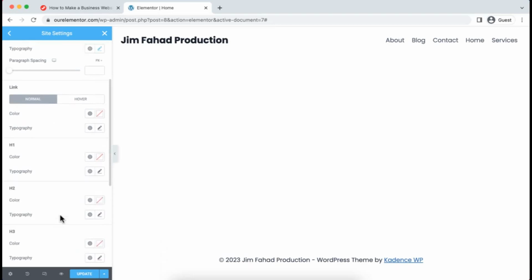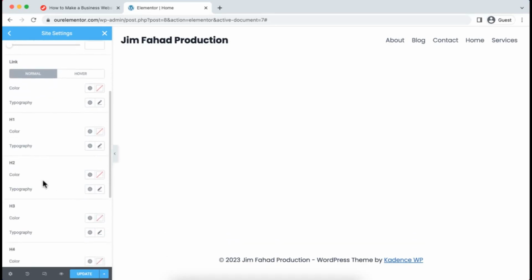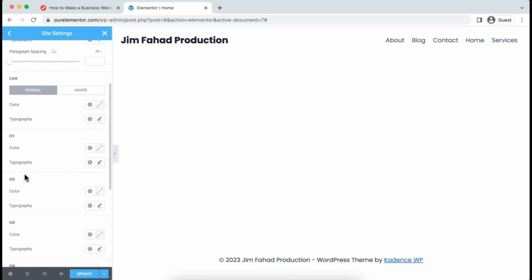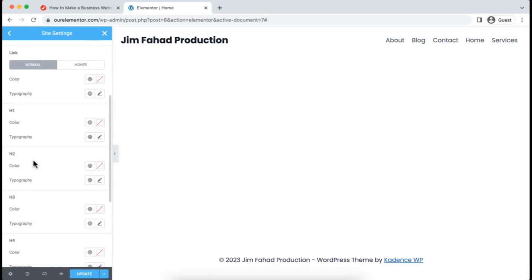Let's say if you want to set some global settings for your H1, that means heading 1, or heading 2, heading 3, you can set them from here. For example, let's say you want to set your heading 2 color always the branded black color, you can do that from here. So this time, instead of clicking on this color picker, you can just click on this globe icon. So I'm clicking on this globe icon.